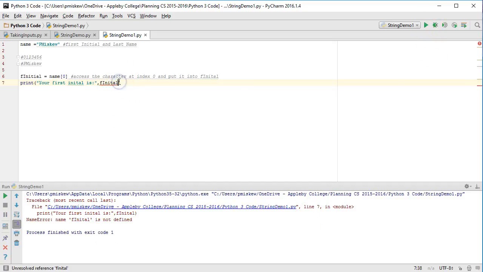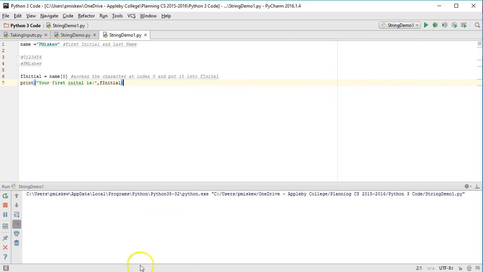and I give this a run. Oh, I should spell everything right. Let's try that again. Give it a run. There we go. Your first initial is P.